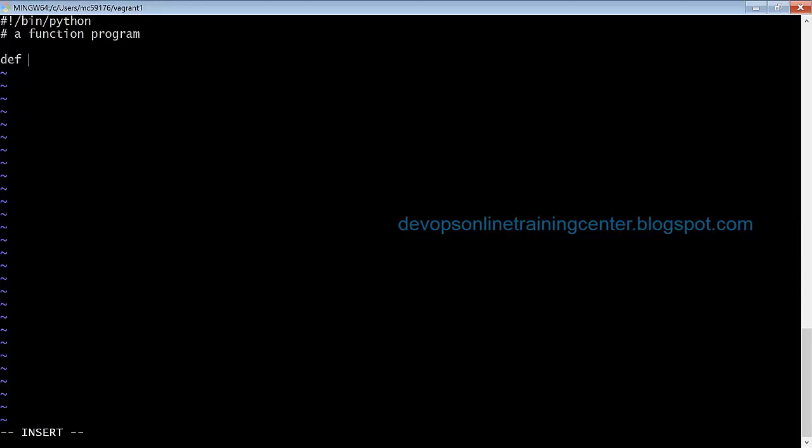Then we can define the function. Let us say function add, right? And here, when I start writing the code, let's say I also want to take the variables, and then let us say sum is equal to a plus b, right?